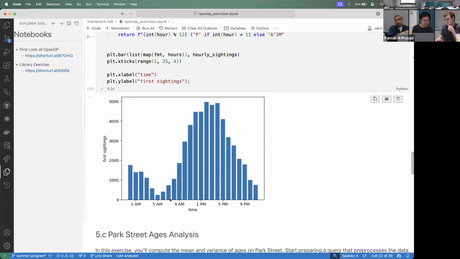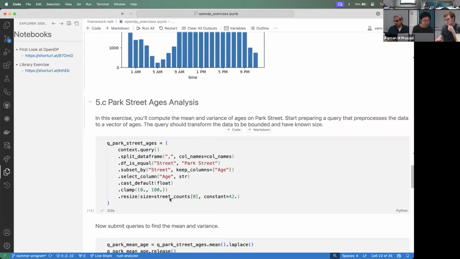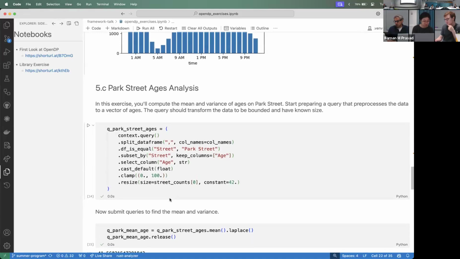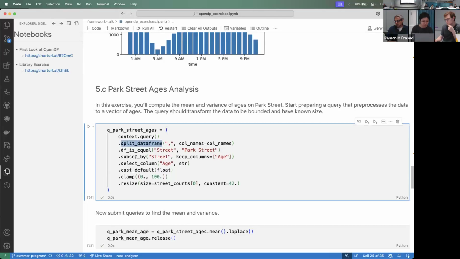The main thing I'm trying to do here is give a sense of how the context API works. We're building up a library of lots and lots of smaller primitives, and through the chaining of these primitives, we can build up more complicated queries. And each of these primitives has isolated, well-contained privacy or stability properties.